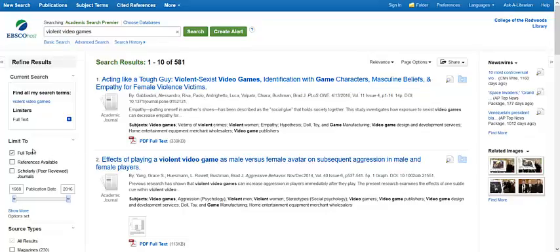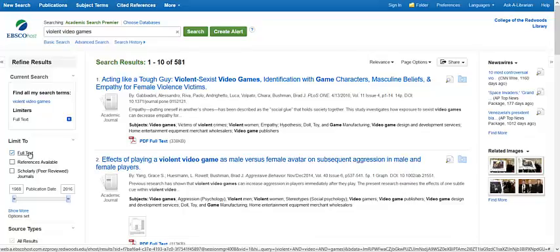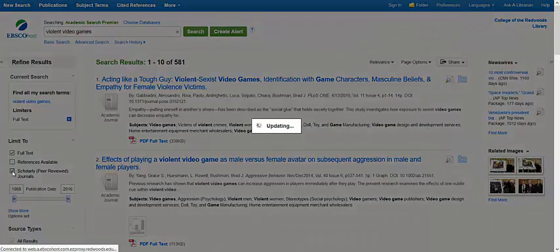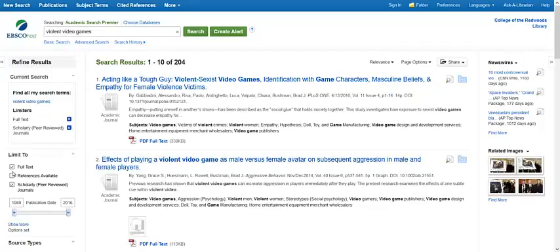Clicking on Full Text displays all of the results that have the full article ready for you to access. This usually comes in the form of a PDF file, but can also be in the form of an HTML link. Either way, this filter assures that all of the displayed results are directly accessible. Clicking on the Scholarly Peer-Reviewed Journals filter will display items that have been reviewed by experts prior to publication. Peer-reviewed articles undergo a rigorous examination process before they are published in scholarly journals.